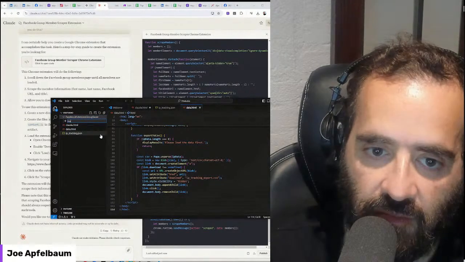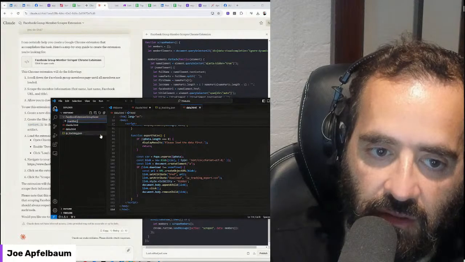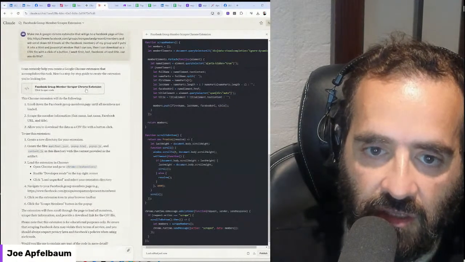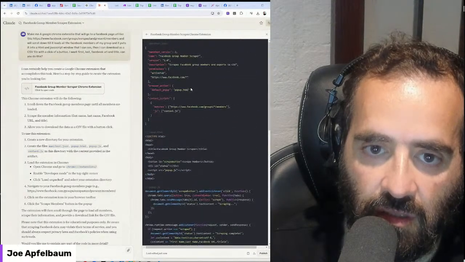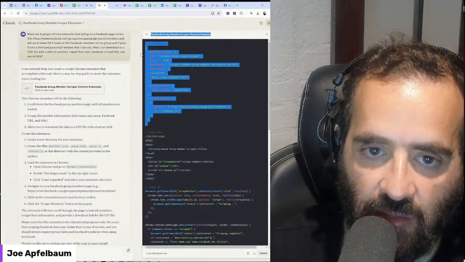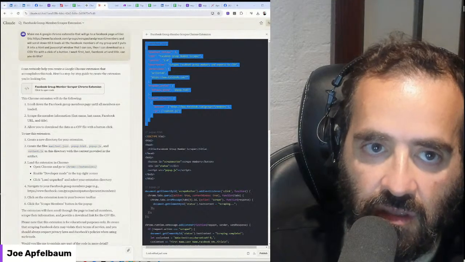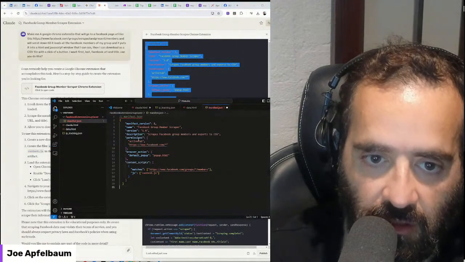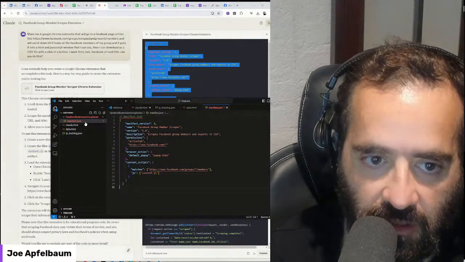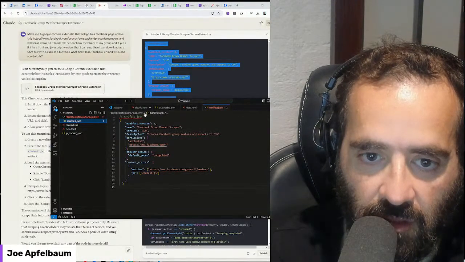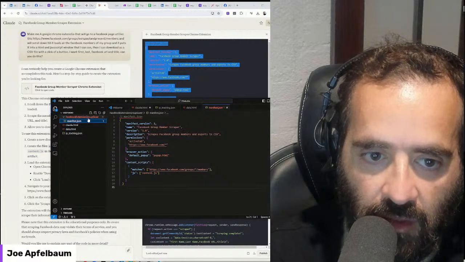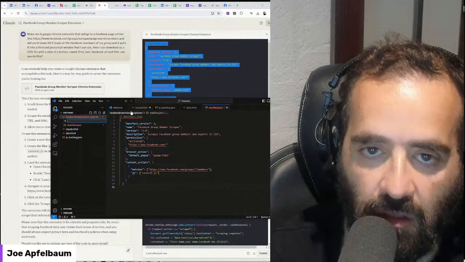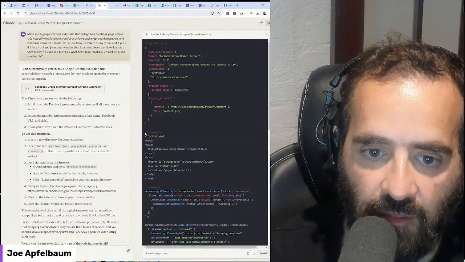I'm going to call this manifest.json. Okay, so it wants to give me the manifest.json. Is this it? Okay, so it got me the manifest. It's telling me the files. So this is the manifest.json. I'm going to paste it in Visual Studio. Paste. Okay, manifest.json, Control S. So that's number 1. Number 2. Right click, new file. This one is going to be called popup.html.